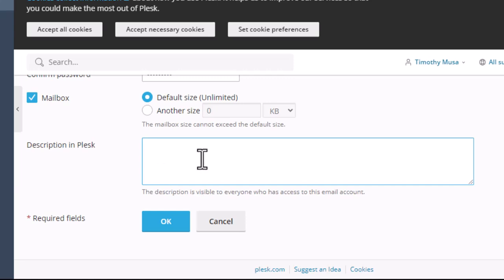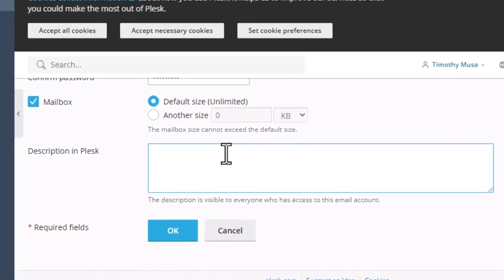Then all these email box default settings, you leave at default. Do not reduce or increase the size here. Even if you increase the size, it's not going to override the one on the server you are working with. If you want a specific size, you need to contact your administrator to increase the size of the email, and they will increase it from their end. If you have any description you want to add, you can add it here. If you don't want to, you can skip and then click on OK.